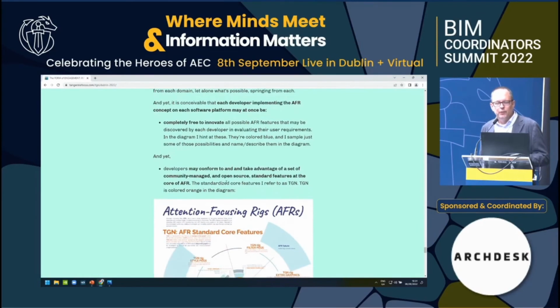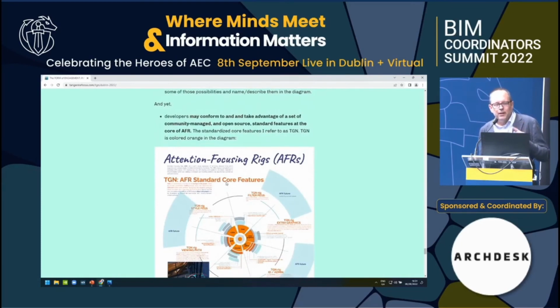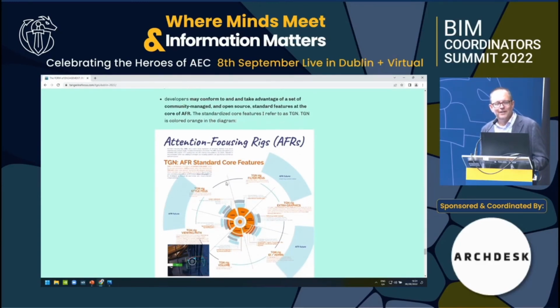And yet, it is conceivable that each developer implementing the AFR concept on each software platform may at once be A, completely free to innovate all possible AFR features that may be discovered by each developer in evaluating their user requirements. In the diagram here, I hint at these. They're colored blue, and I sample just some of those possibilities and I describe them in the diagram. And yet, B, developers may conform to and take advantage of a set of community-managed, open-source standard features at the core of AFR. The standardized core features I refer to as TGN. TGN is colored orange in the diagram.